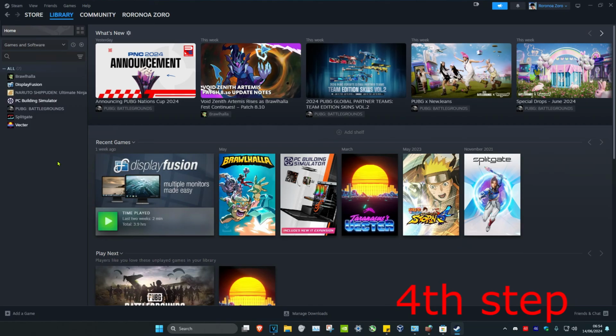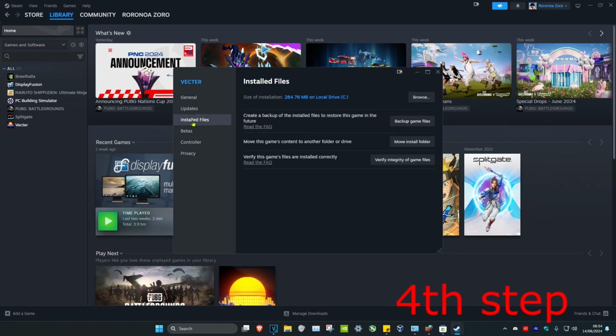Now for the last step, you want to head over to Steam, and then click on your library. Then you want to find Rust. You want to right click on it, click on properties, click on installed files, and then click on verify integrity of game files. Now once you complete all the steps in the video, you want to restart your computer and then the problem will be fixed.